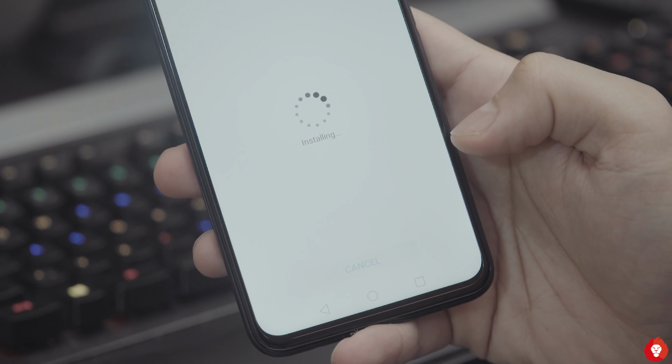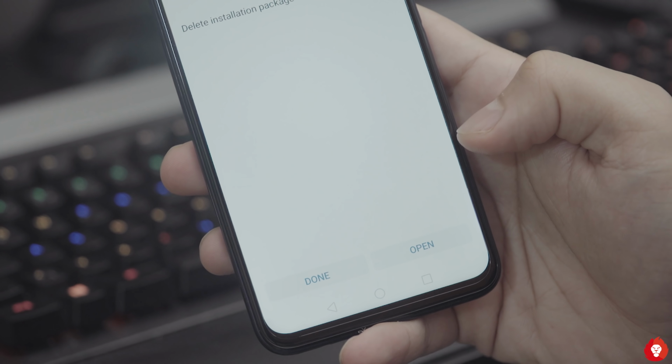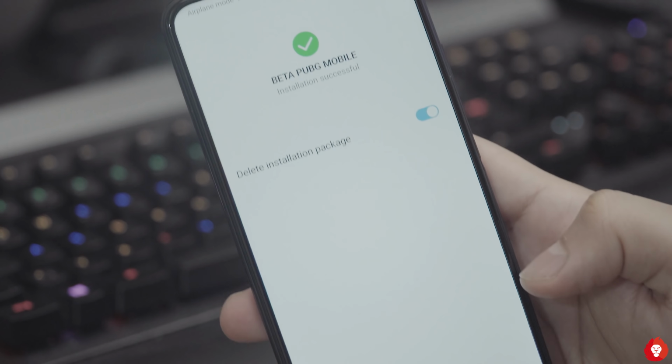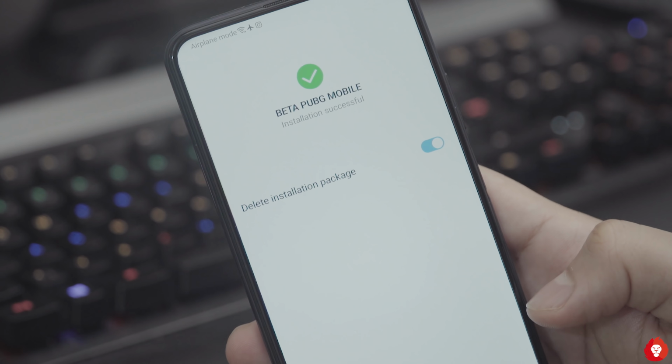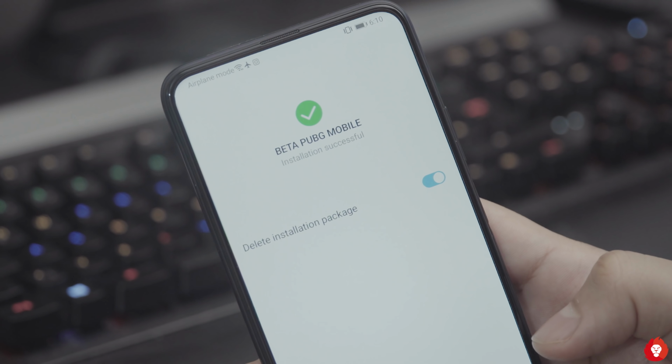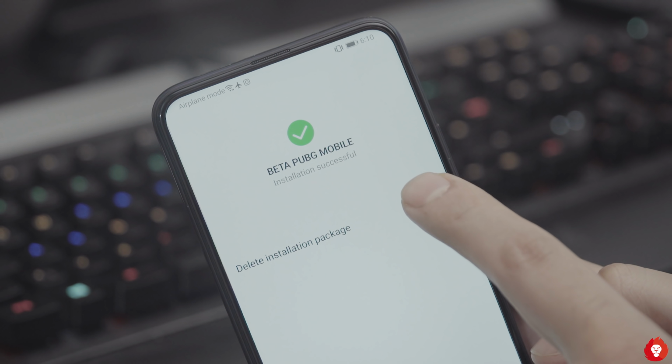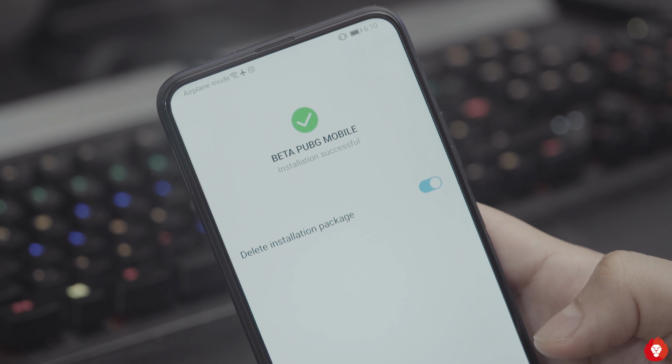Once the application has been installed, you get two options to either close the window or open the application itself, and you also get an option to either retain the APK installation file in the downloads folder or delete it upon your exit from the window or opening of the app.